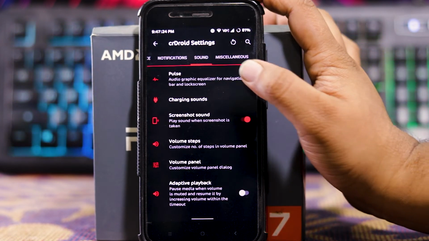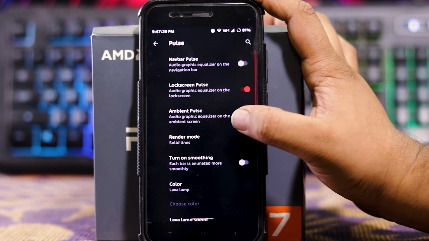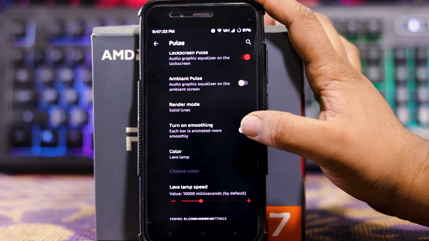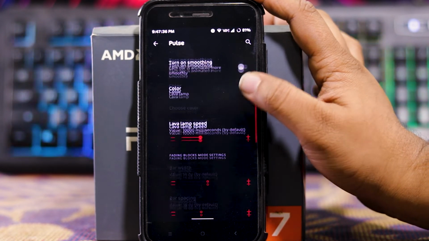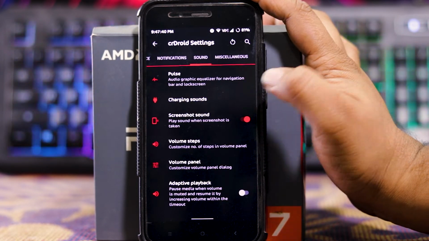Then in sound, you get pulse. In this you get navbar pulse, lock screen pulse, ambient pulse, render mode, turn on smoothing, color, lava lamp speed, etc. You get tons and tons of customizations.